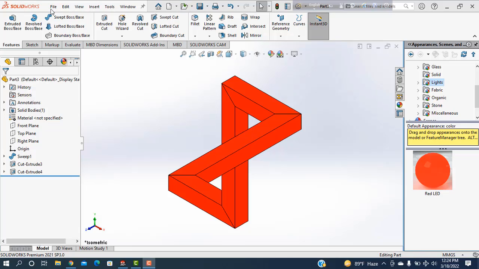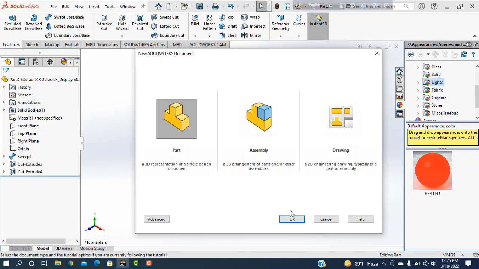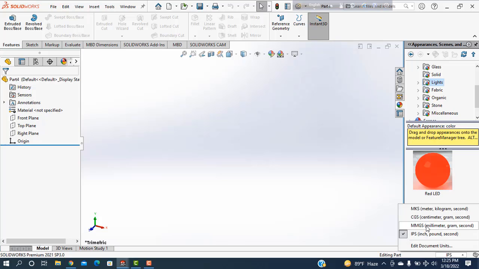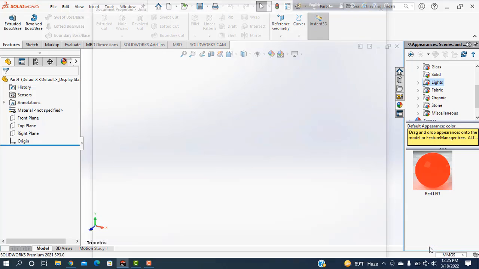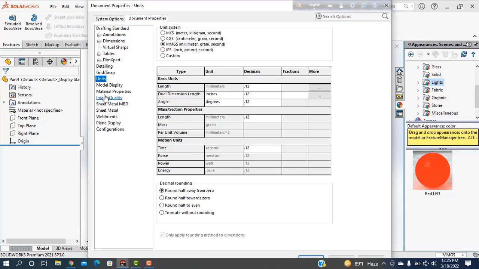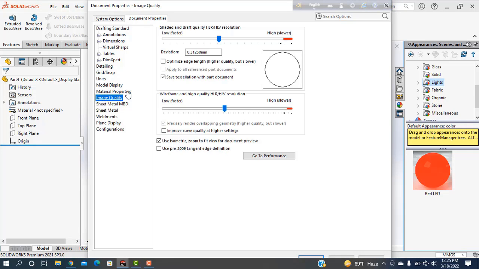Now I'm going to start. New file is selected, part is selected, then OK. Then I'm selecting the units MMGS and going to the edit document units, selecting the image quality and increasing it. The resolution is increasing. Then OK.